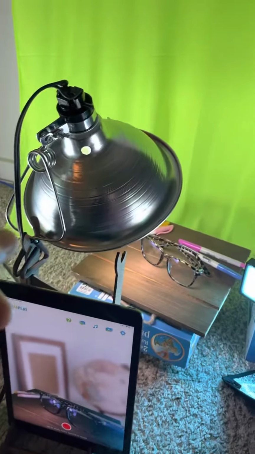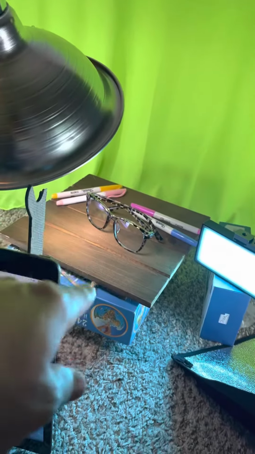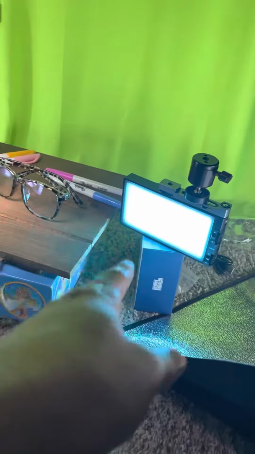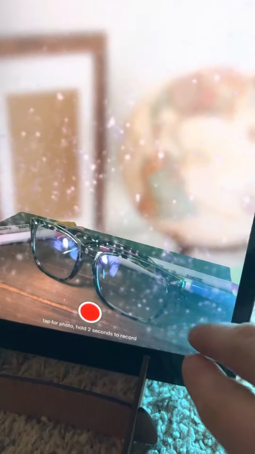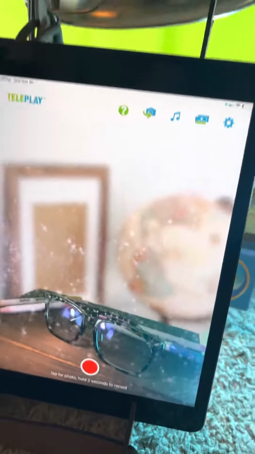So first things first, we have two lights lighting the green screen. We have one clamp light from Home Depot lighting the actual glasses. We have an optional blue light accent light. Kind of like it because see, it makes this kind of cool blue effect right here.